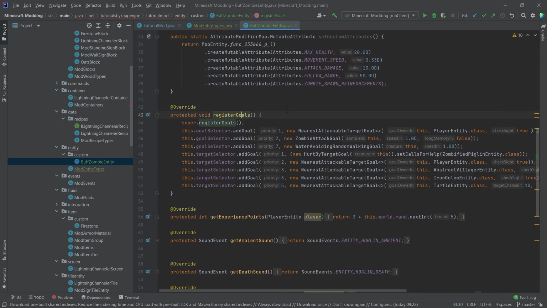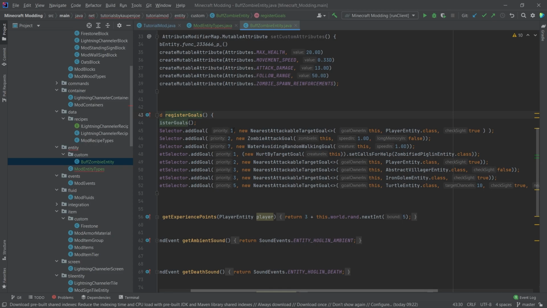Then we have the register goals method, which is super important. This basically registers the goals. So this is sort of the brain of the actual entity. What does it do? And there are a bunch of goals right here. For example, we have nearest attackable target goal, which simply says, hey, if there's a player, we're going to attack that one with priority 1. And then if there's a villager, then we're going to attack that one, and so on and so forth. So there's different priorities for different goals.